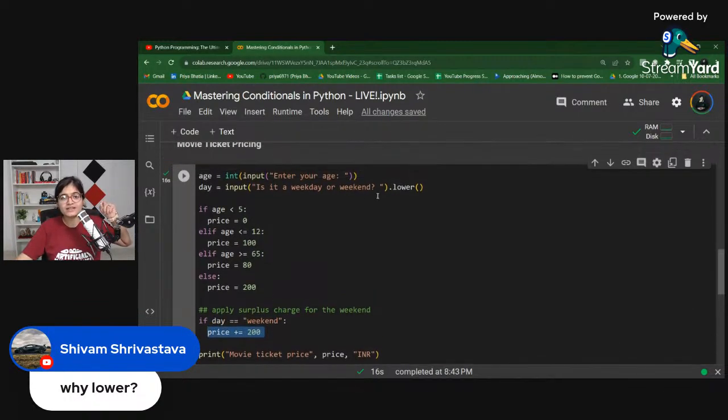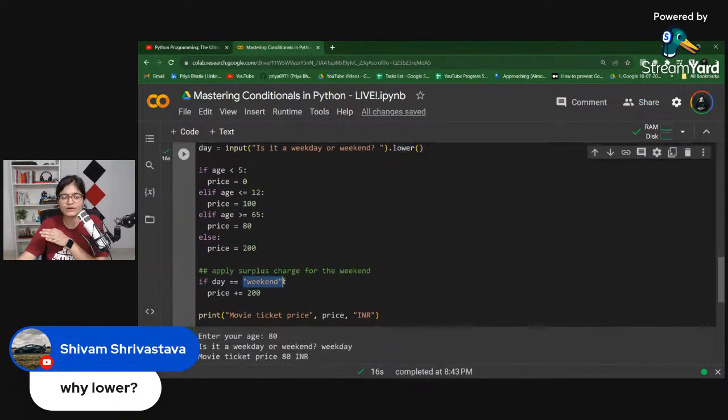So what we want is that anyone can write anything, capital or small, whatever the person writes, because we can't tell the user that it is important to write in lower case. Even if we say so, by mistake a user can enter a capital letter. But we as coders know that it is a problem, because Python is a case sensitive language. So we have made it completely lowercase: whatever letters he or she writes, I'll convert them into lowercase, and then it will be compared. If the day is weekend, then I'll increase the price. I hope it answers your question, Shivam.